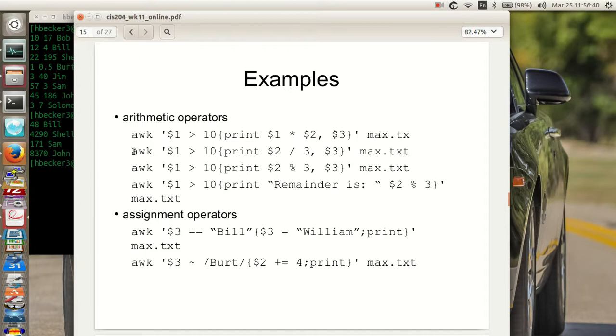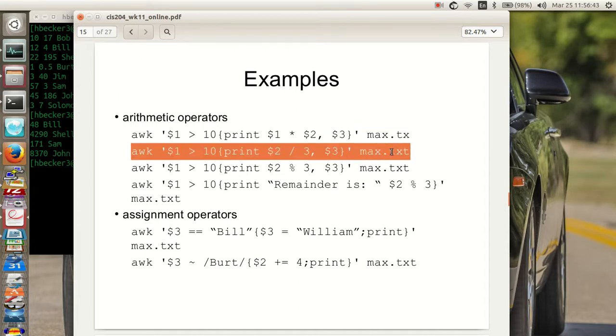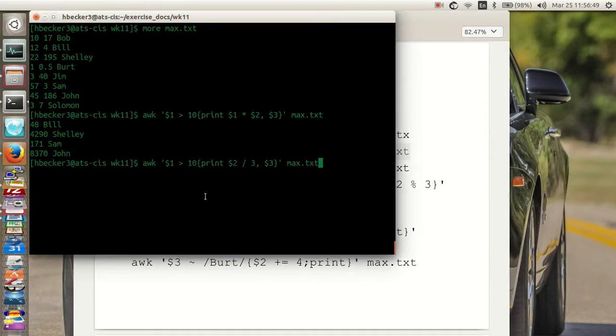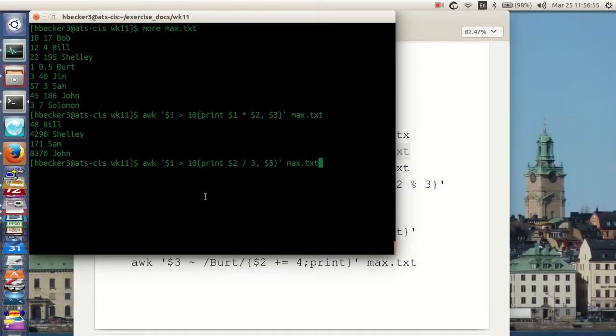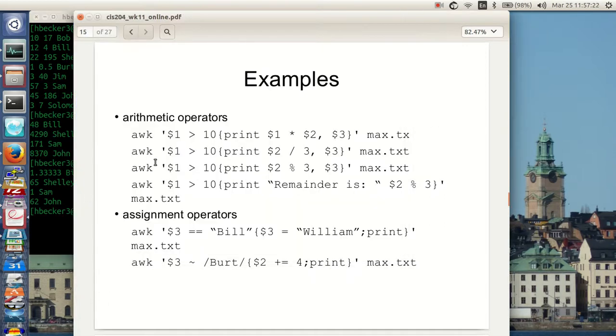But here's the fun thing. It was doing math in the output. What if I do this? What should I get? If $1 is greater than $10, then divide $2 by 3 and print the field 3. 1.333, 65, 1, and 62. Okay. Four divided by 3 is 1.333 every day of the week. How about this one?